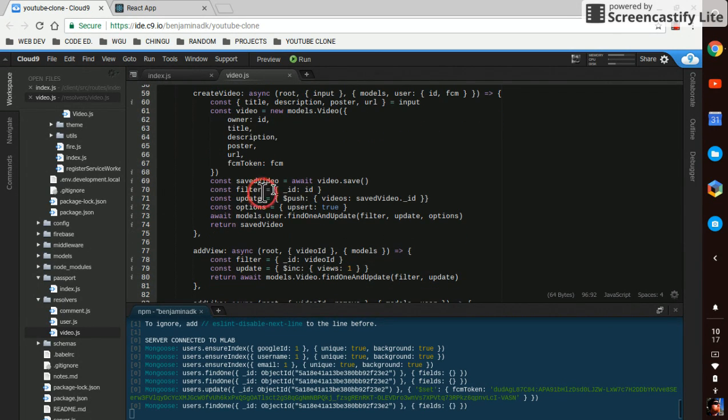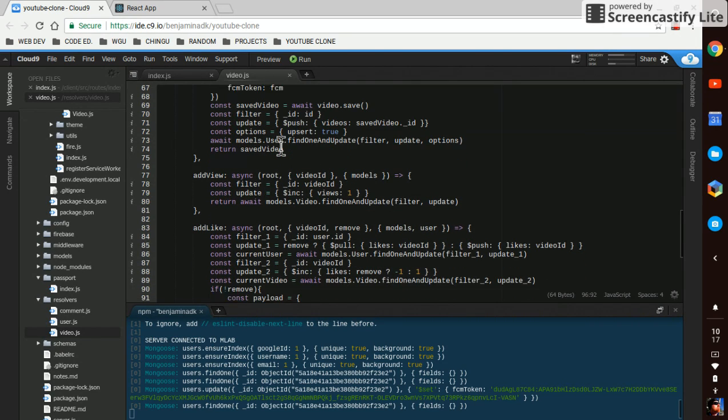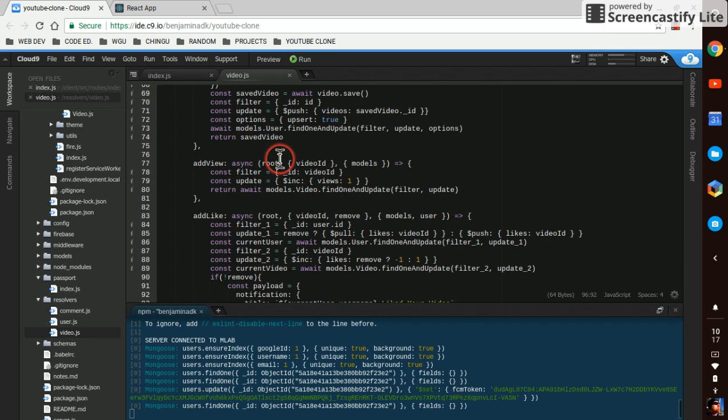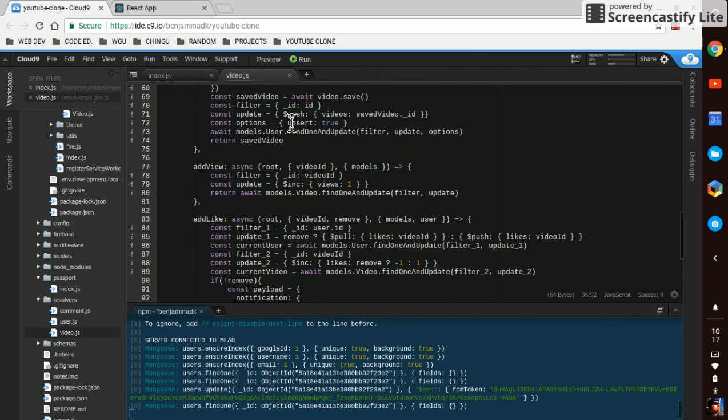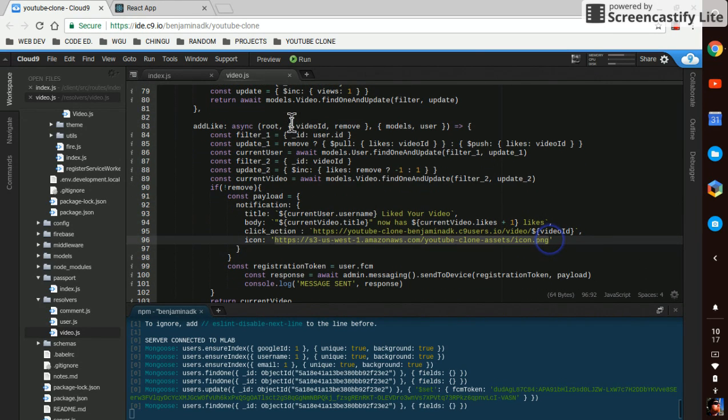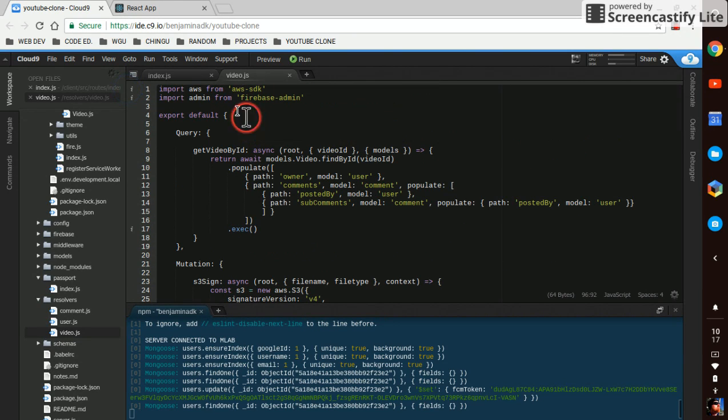So now the token stays with the video. That way, when a totally different user is viewing your video, we know who to message because that video itself also has the FCM token on it. So in our ad like, this is just the first tester. Should back up a little bit.